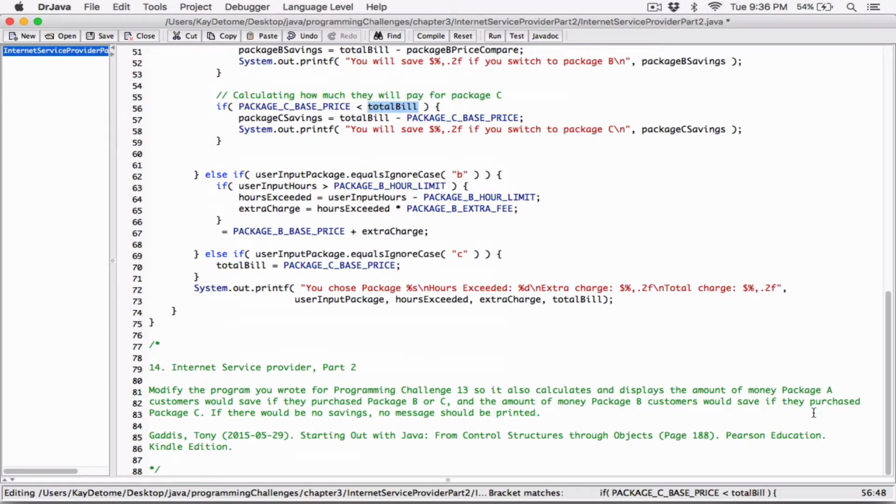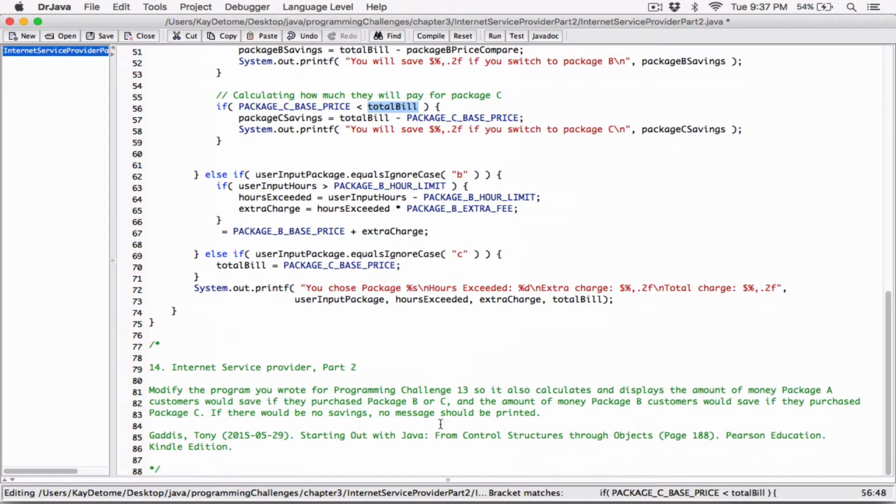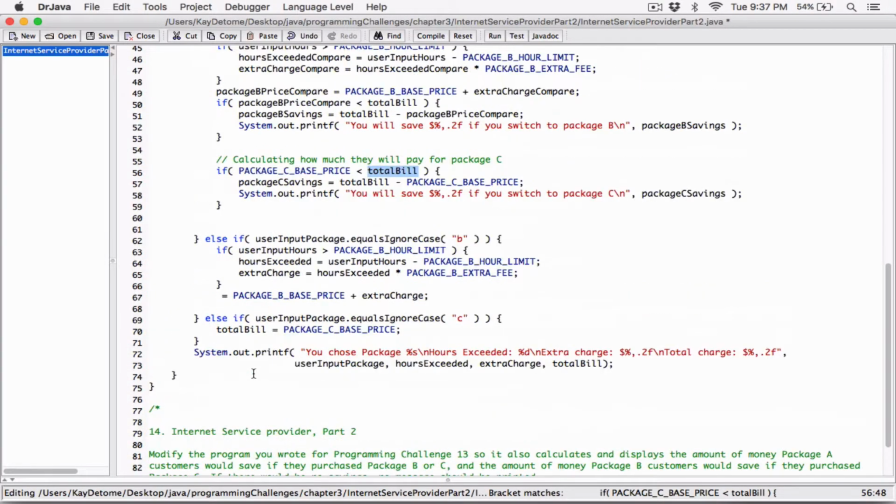They would save. The question said it should calculate and display the amount of money package A customers would save if they purchase package B or C. Okay, so if the person chose package A, it should also tell them how much they would save if they chose package B and C, if indeed there are savings. And the question continues to say that, and the amount of money package B customers would save if they purchase package C. Okay, so for package B, we're only going to calculate how much they would save if they chose package C. Okay, that's all we're going to do.